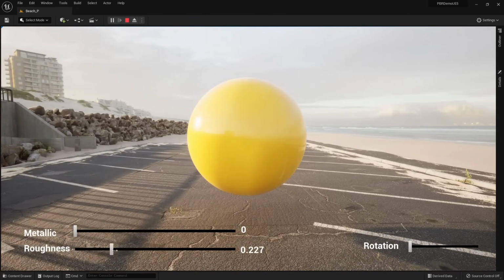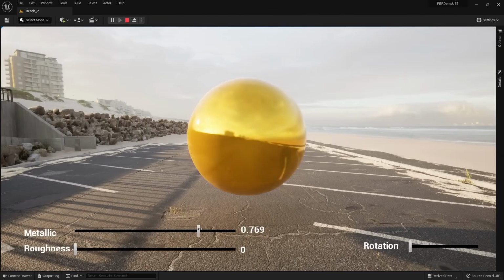Now as I bring down the roughness, we see our material get shinier and shinier. And then if I bring it up, our material gets rougher and rougher. So if I bring it all the way down to 0 and play with the metallic value, which is right now at the default value of 0, so it's not metallic, slowly we can see it goes from a plastic material all the way to a very shiny gold material.